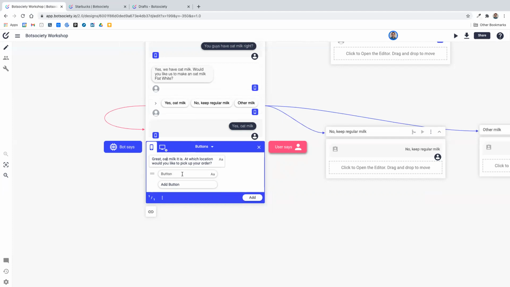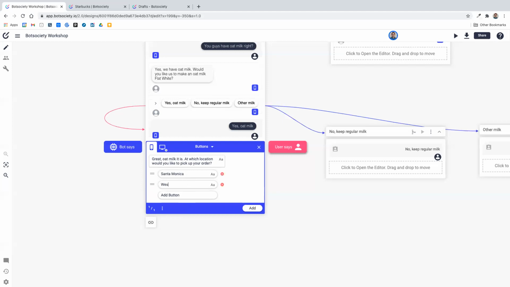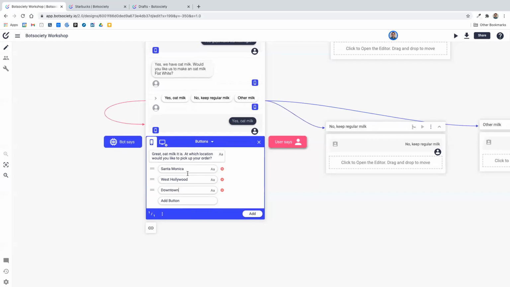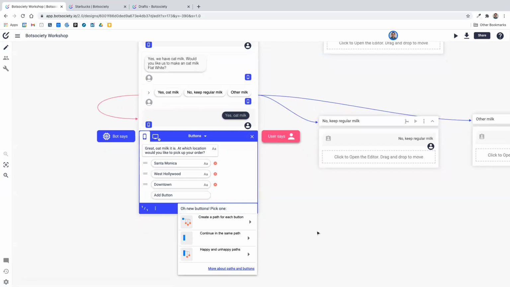And then same logic as with the quick replies, we can start typing our buttons here. So I'll come up with some locations. So let's do Santa Monica, I'll do West Hollywood and downtown. Let's say those are the 3 locations at which Starbucks is. Okay, so I'm gonna stop there and just do these 3 locations. And now if I click add, we'll see these options again.